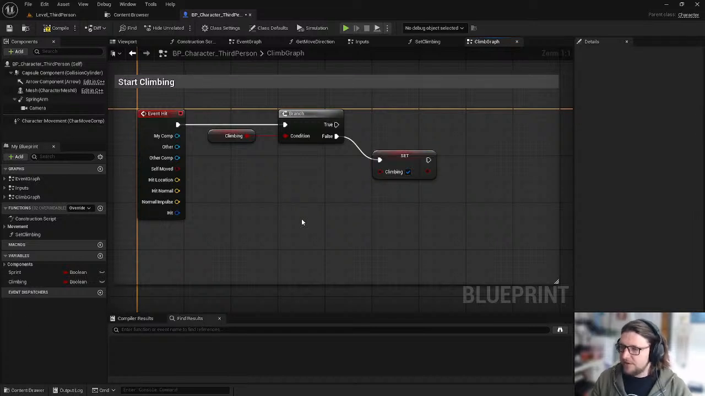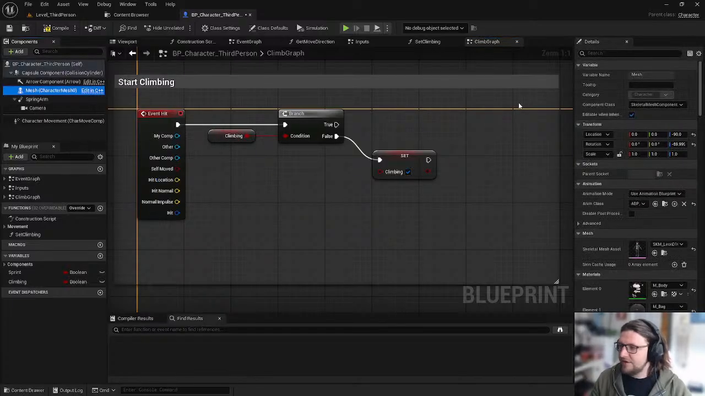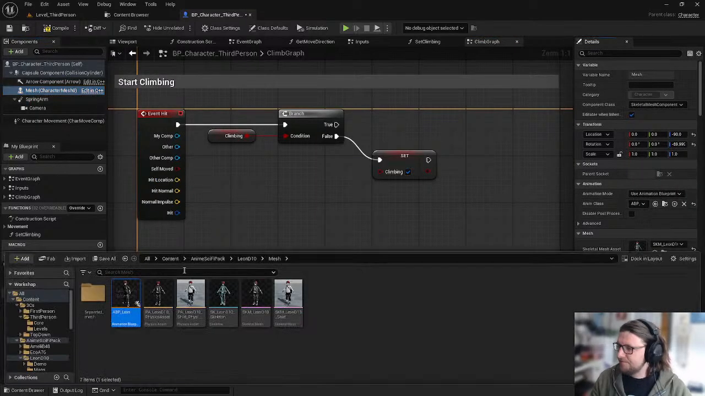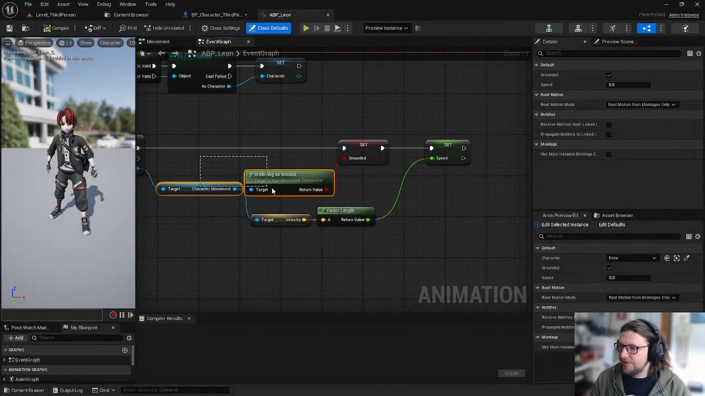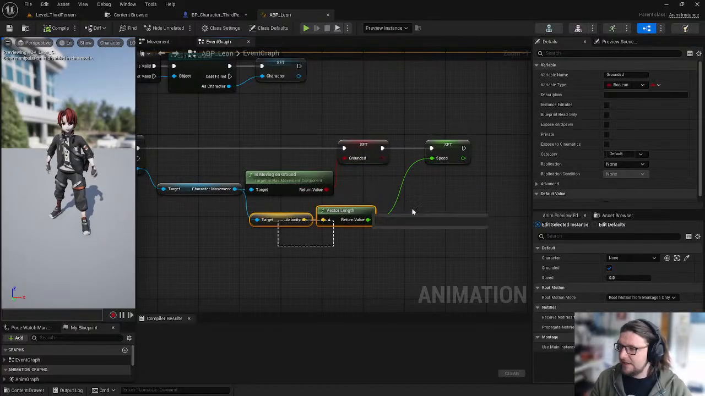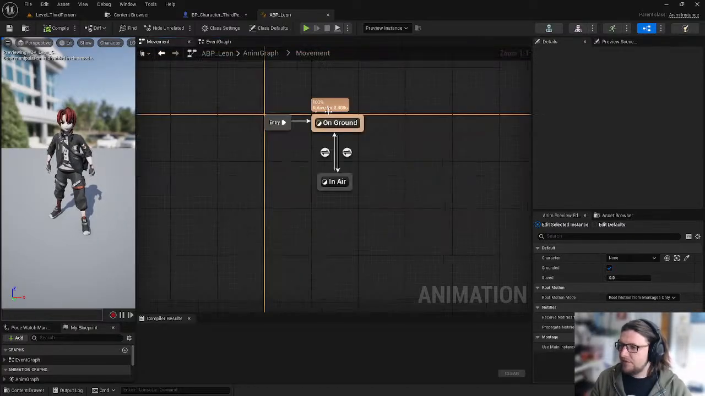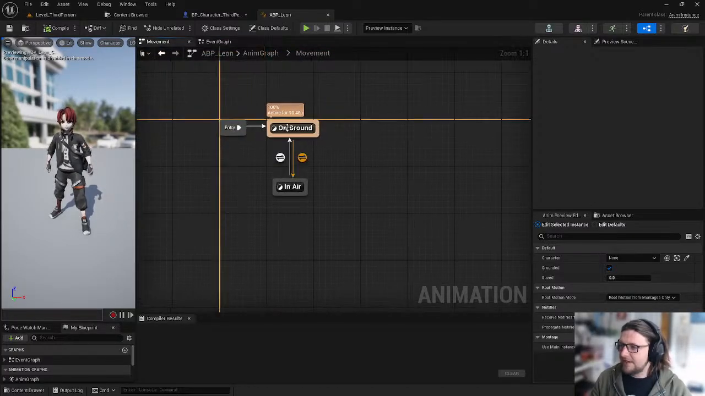Let's have a look at the time. We're at 25. So, okay. Yeah, in the next like 8 minutes, I would like us to actually be grappled onto the wall. So let's do that. Let's open up the character animation blueprint that we have for Leon and take a look at what we did last. So if the character's moving on the ground, we're grounded. We have some velocity. We've got a movement graph that says whether we're on the ground or in the air.